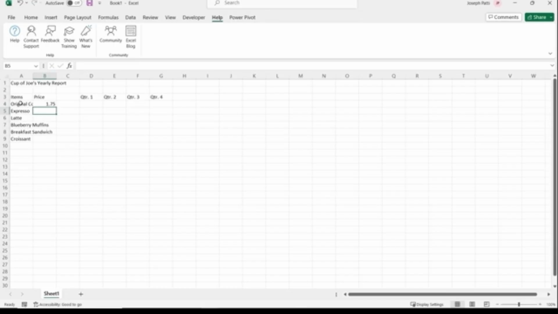Let's all click on B4. And we're going to put in the price for our original coffee, which will be $1.75. I'll put in 1.75 and press enter. You'll notice that it starts cutting off original coffee. It doesn't actually delete anything if we click back into A4. Remember, the formula bar will tell you the true value that's in there. And original coffee is still in there, but it's just being cut off by the price. We're going to fix that by adjusting columns. But we'll do that in a little bit.